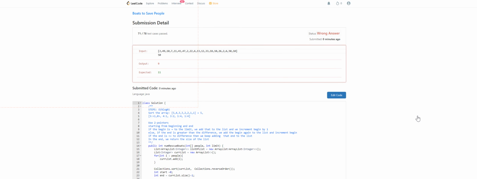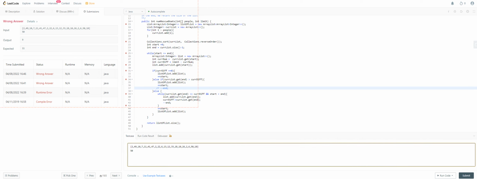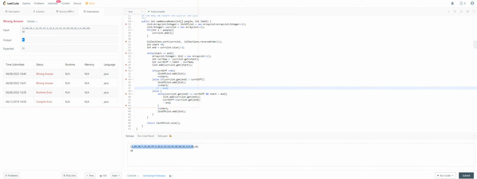11. What is going on? How many test cases is that? 71 of 78, so probably some minor detail. Let me add this to Notepad for future test cases. Okay, let's see why it's failing. It's expecting 11, but we gave it 9.